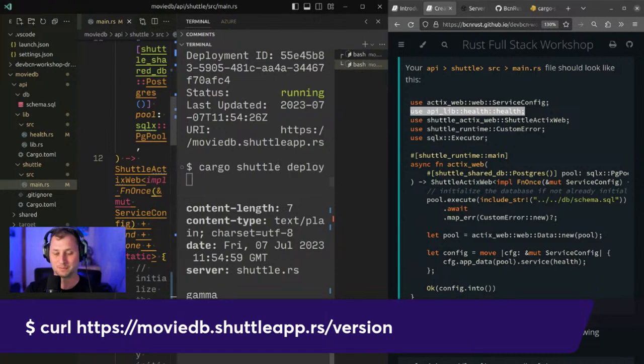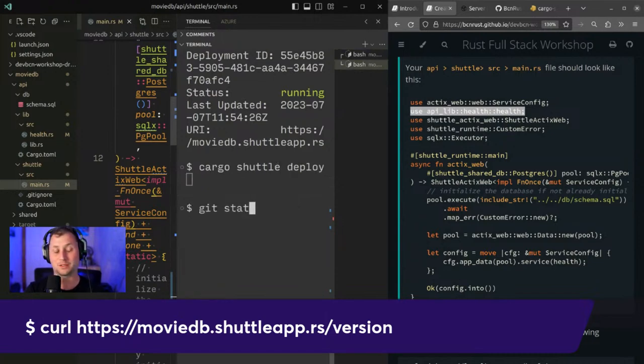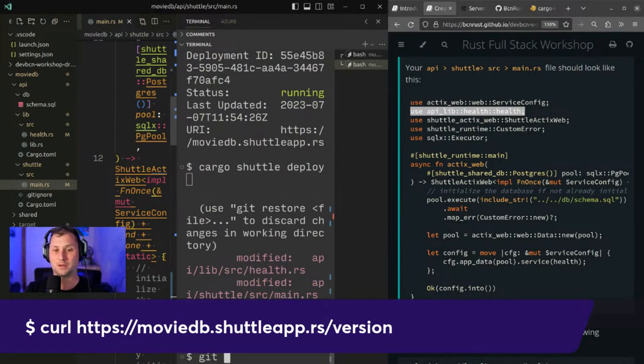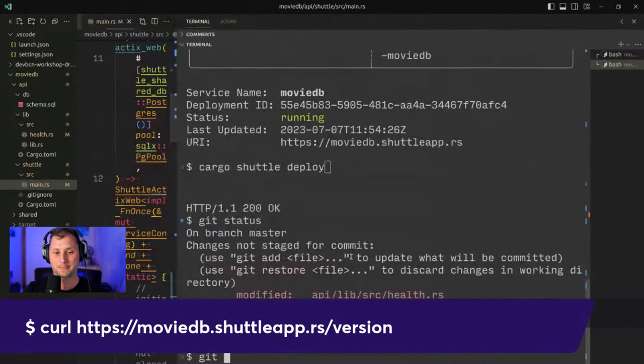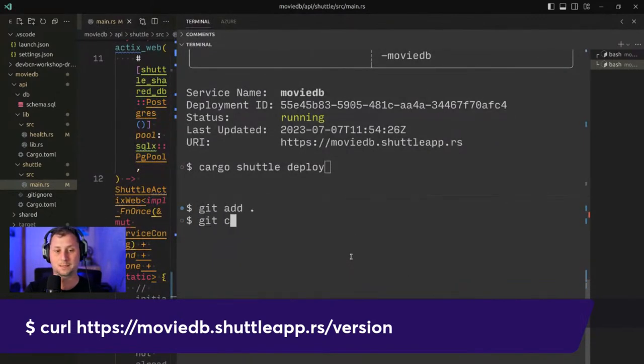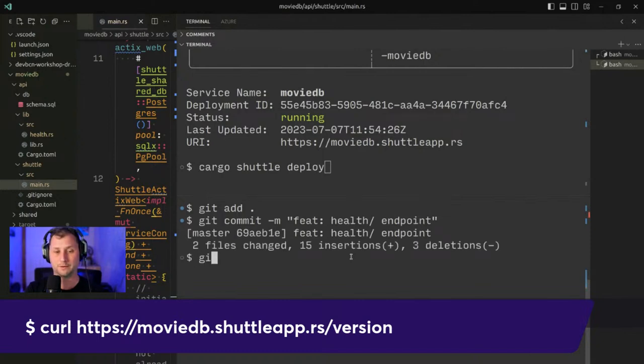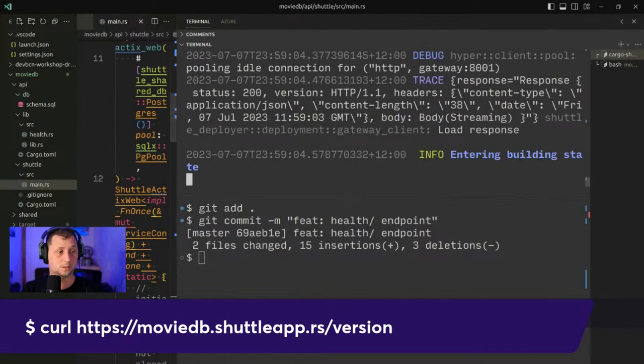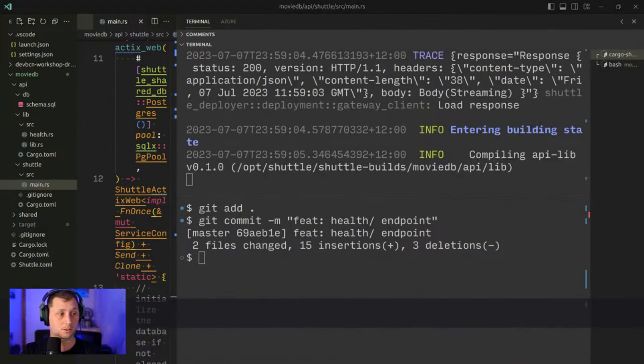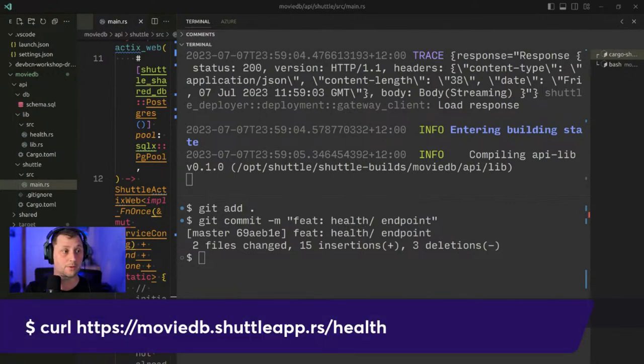Now again, we will need to compile. Get status. Well, sorry, not compile. We will need to commit our working code. And we added a new feature, and that is a health endpoint. Now, I'm just going to redeploy. And this changes. So that's now health. So I'm going to go check the comments.